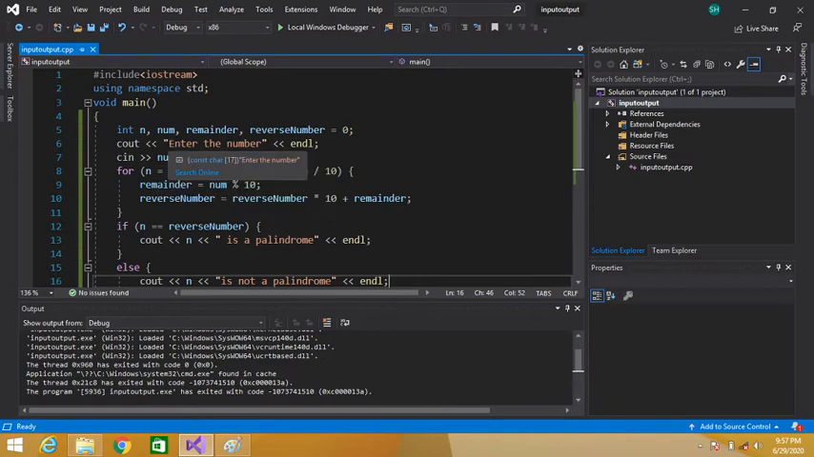Let's suppose the user has entered 131 in the num variable. Then in the for loop, we are assigning this value of num, which is 131, to this n variable. Why? Because we are changing the value of the num variable, and we will need the actual value afterward to compare with the reverse number. So I have stored the actual value in this n variable so that we can compare it with the reverse number. So 131 is assigned to n, and num contains 131.